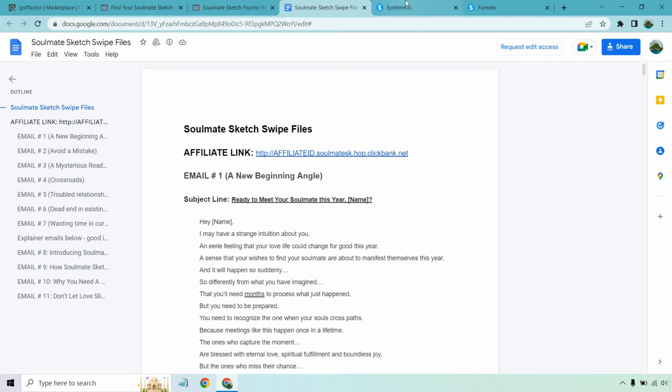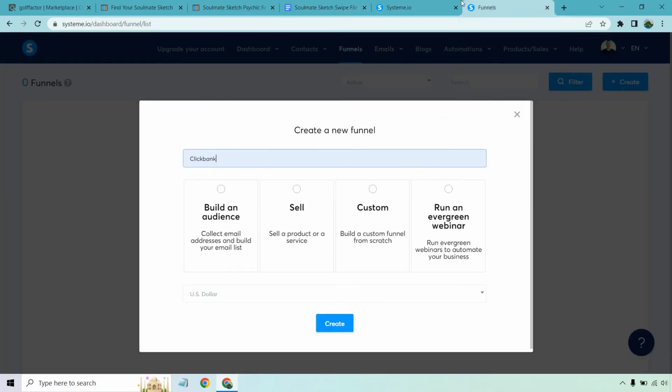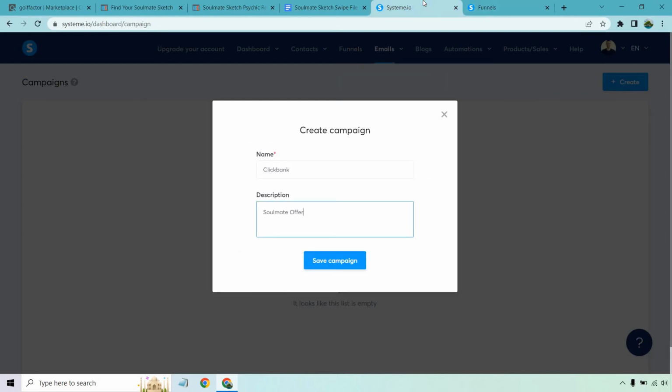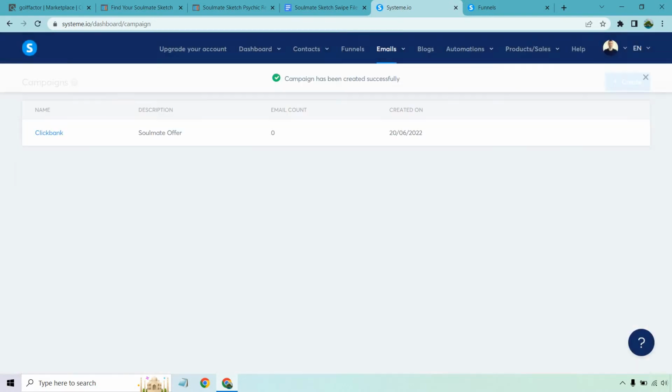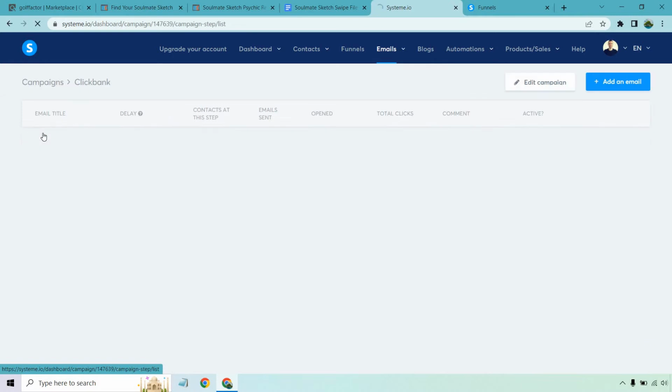So when it comes to this, we're going to need two different things. I'm actually going to start backwards first. The first thing we're going to need is a campaign. This is going to be for your emails. So if you hover over the email section and go to campaigns, that's where I came from. I'm going to create a new one. Let's just call it Clickbank and click on save campaign. From there, let's click on the actual campaign, and from there, add an email.